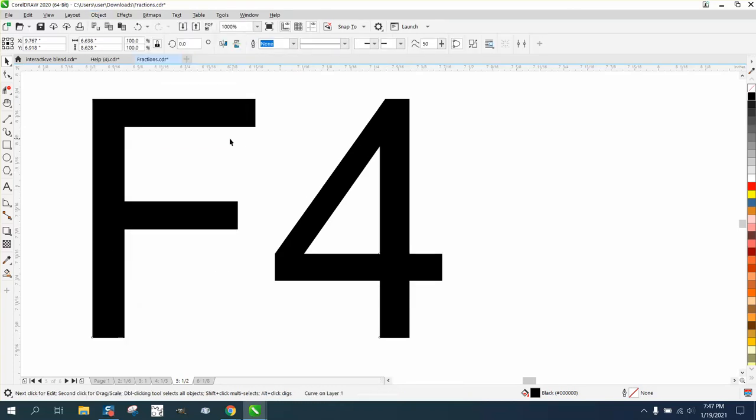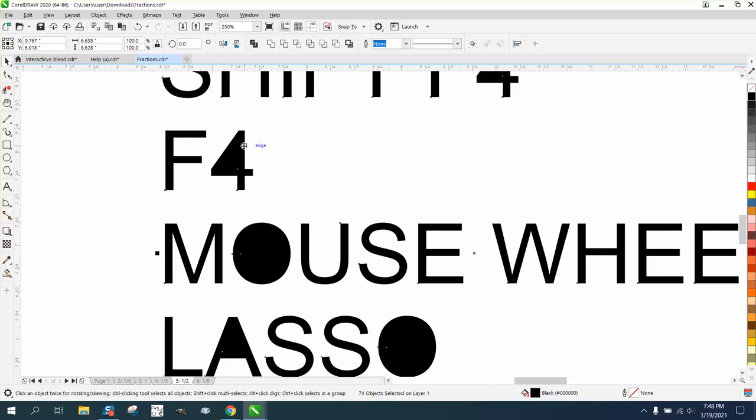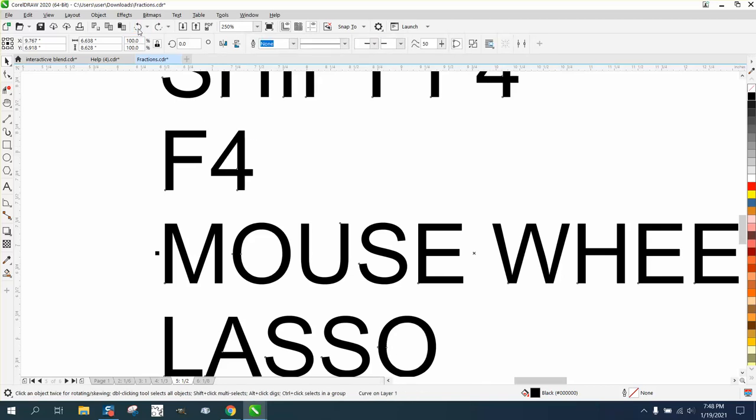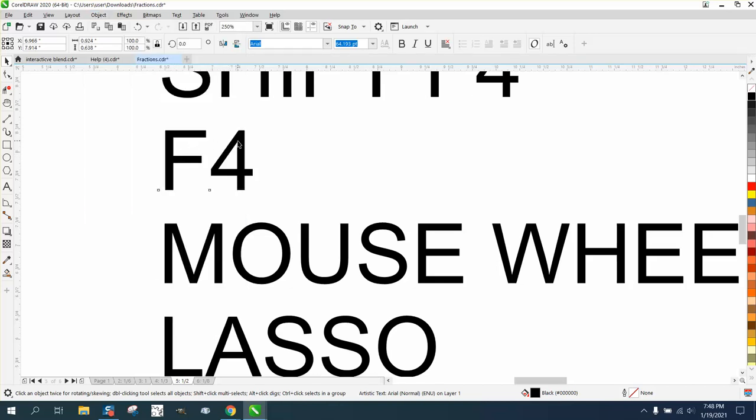Let's Control K and break it all apart. Well, I'd already changed it to a curve. If you ever do that, you want to Control K first, and then convert everything to a curve, and those center dots won't go away. And we're going to go Control K again, and it's going to break off this 4.